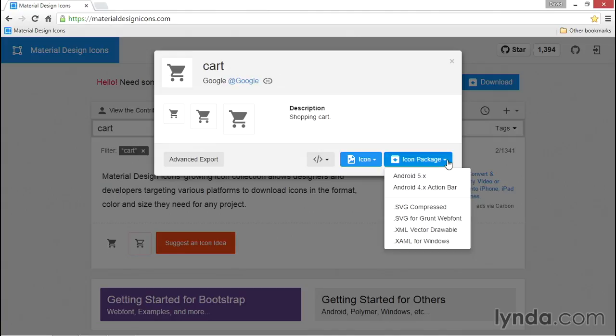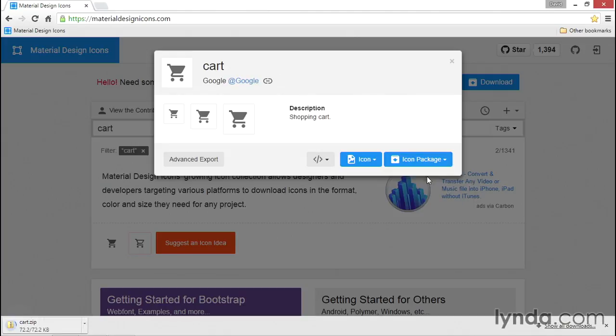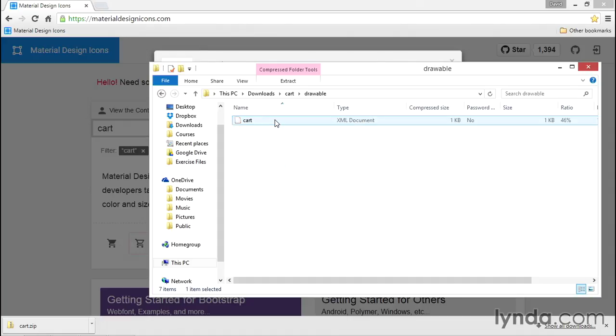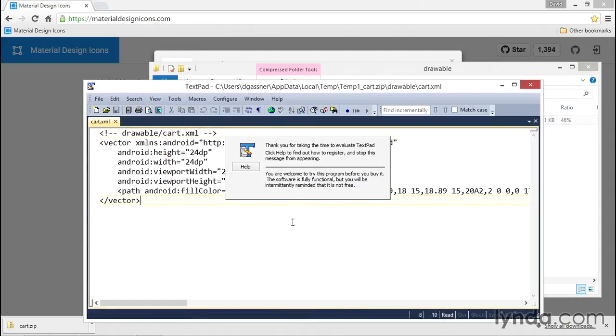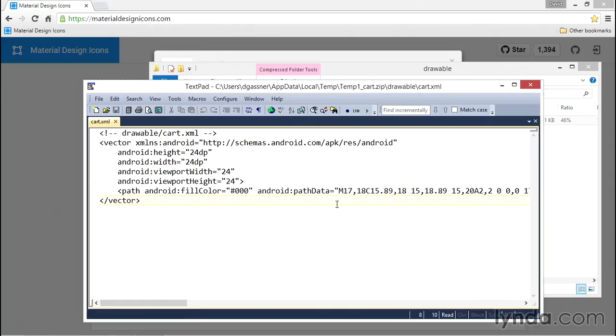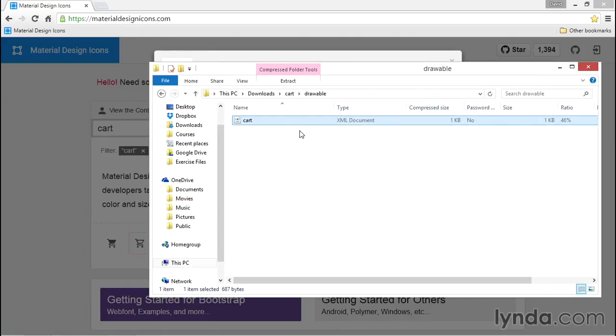Then I'll pull down the list for icon package and choose Android 5.x. Now, the way you extract this will differ from Windows to Mac, but I'm going to jump into the zip file and show that there are a couple of different versions. One of these versions is an XML file, a vector drawing. This can be useful if the app you're building is designed with a minimum SDK of API level 21. But if you want to be compatible with older versions of Android, you'll have to use a real graphic file.